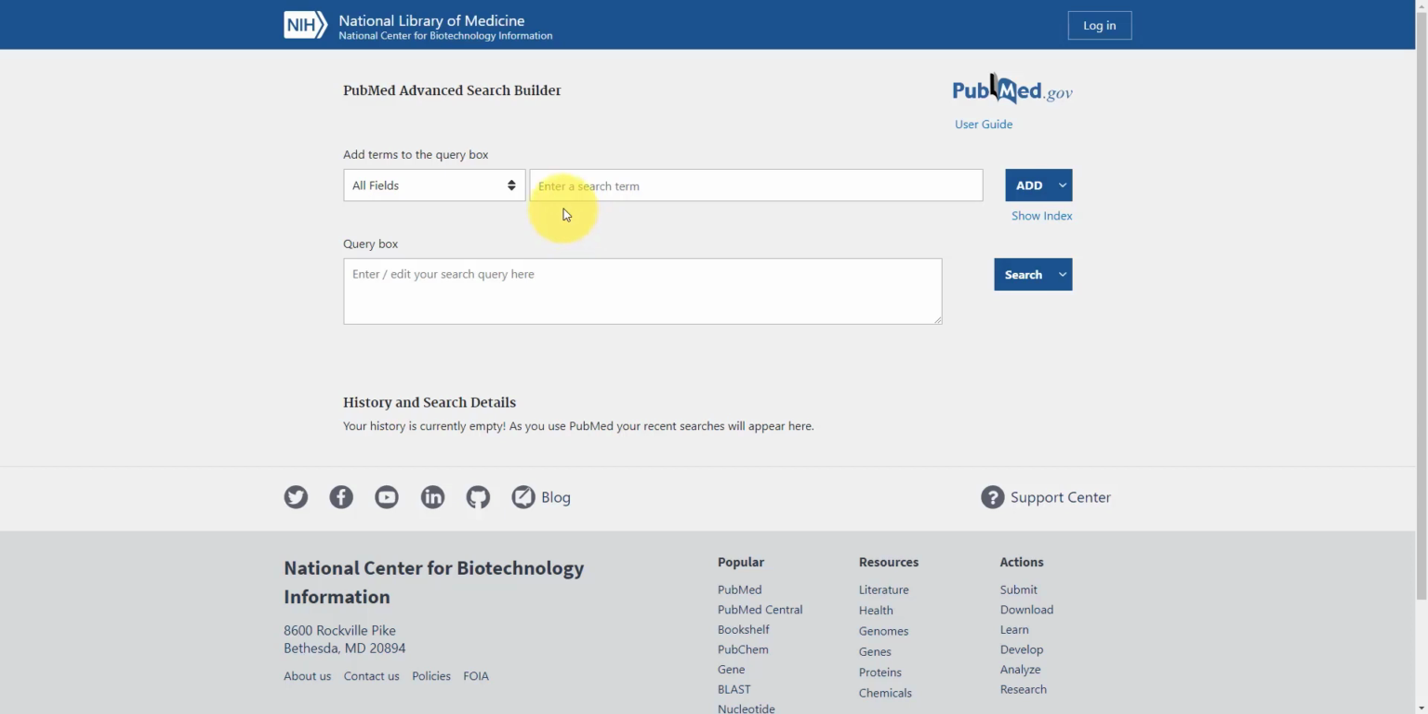Use the builder to add search terms to the query box, or type your search directly into the query box. Search one concept at a time. For example, I will enter the search term glycemic, then click on the Add button to add this to the query box. The query box shows the search that will run in PubMed.